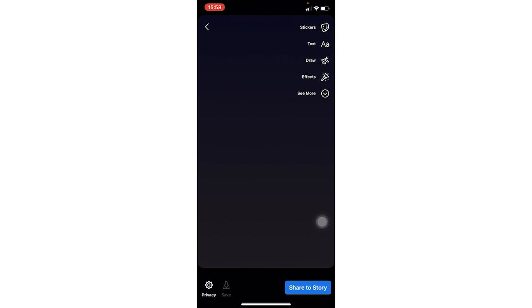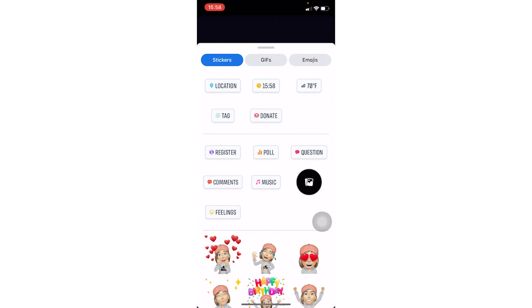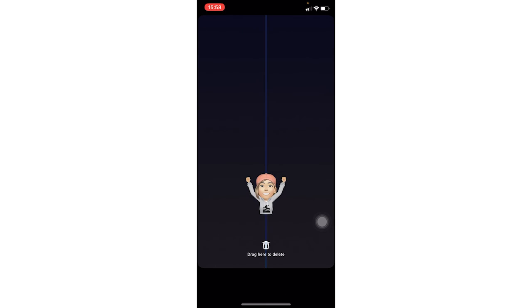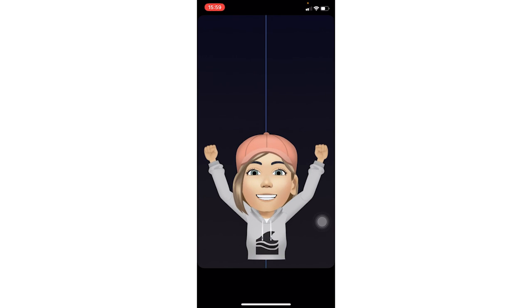Okay, so let's get rid of that and let's keep going through our different options here with stickers. You can also add in your Facebook avatar, okay? So it's going to overlay right here.